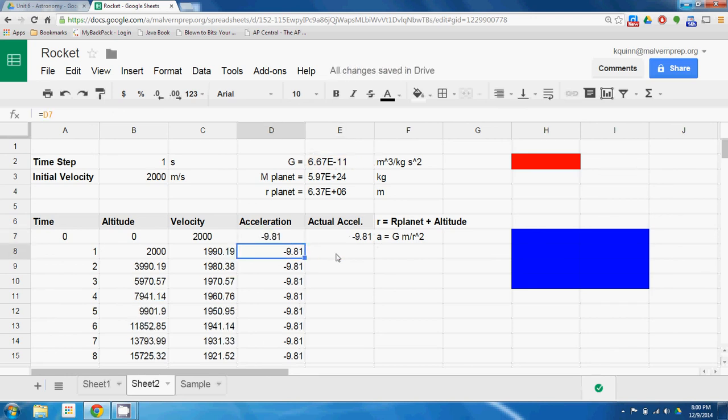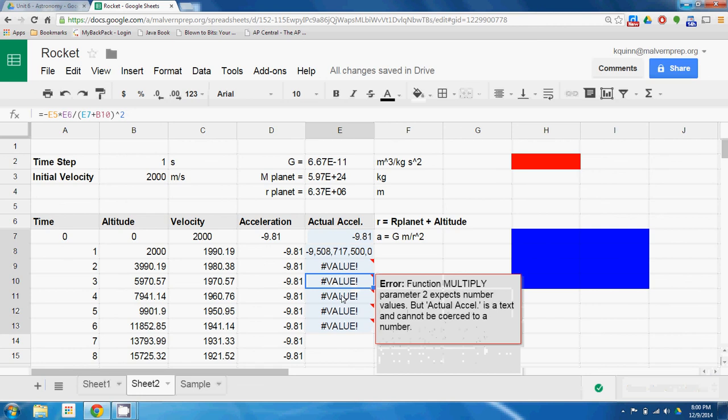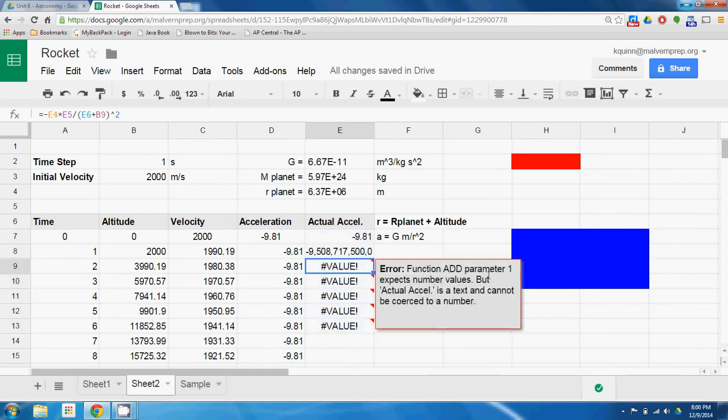So what happens as we drag this formula down? Let's see. So I'm going to drag it down a little bit, and oh my goodness, I blew everything up. So we have a problem, obviously. Let's figure out what it is. Now, these cells that say hashtag value are giving you errors and saying you can't add, but actual is a text and cannot be coerced, so it's saying you can't add to text. So let's figure out what it's doing.